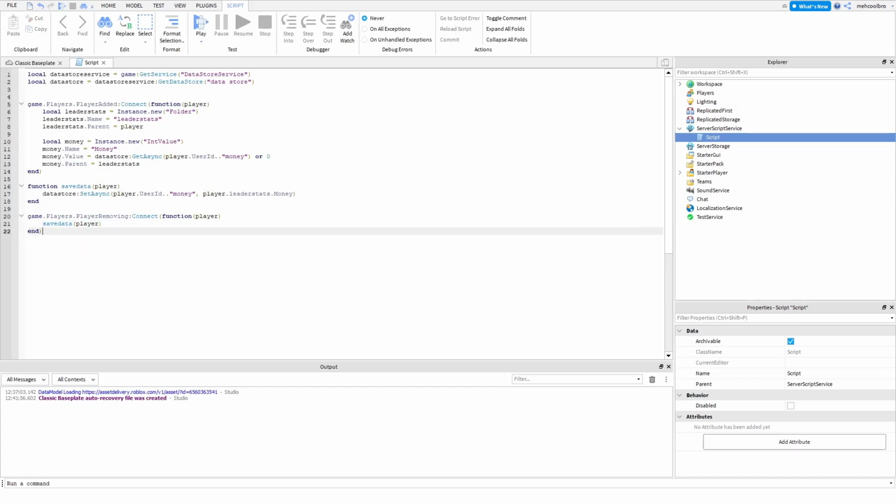Now, this will save any time that a player has left but the server is still open. But if the server is closing, it won't work. So we need to make it work if a server is closing. So game:BindToClose will do that for us. What BindToClose does is that when a game is about to close, when a server is going to close, it gives us time to do one last function, which will be saving data.